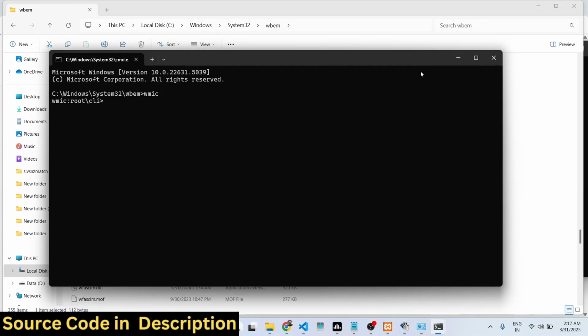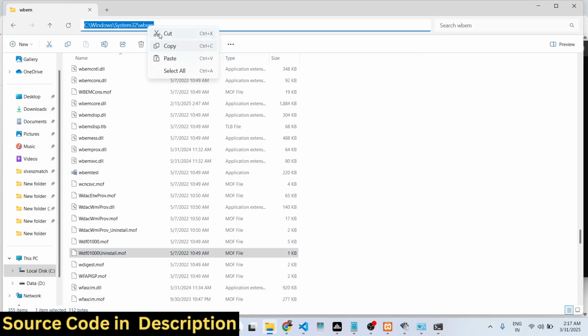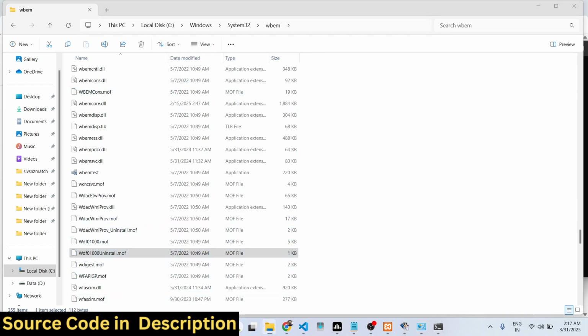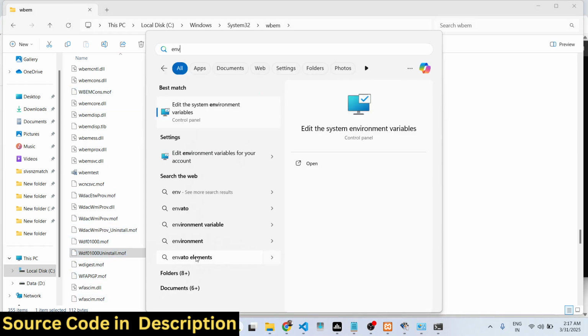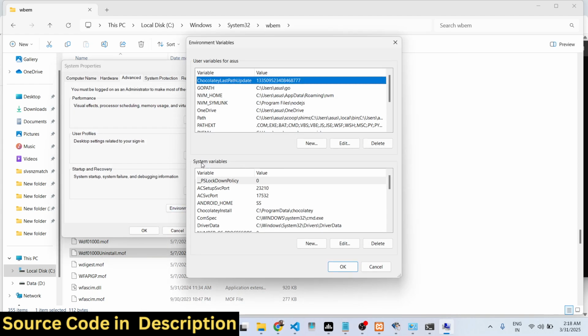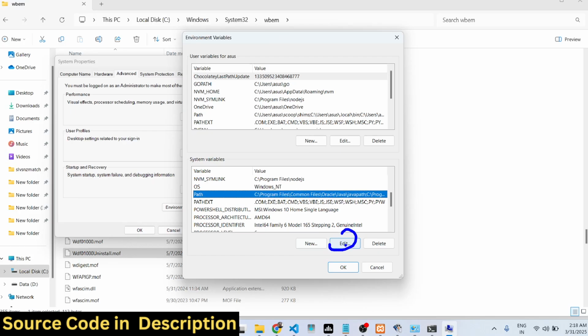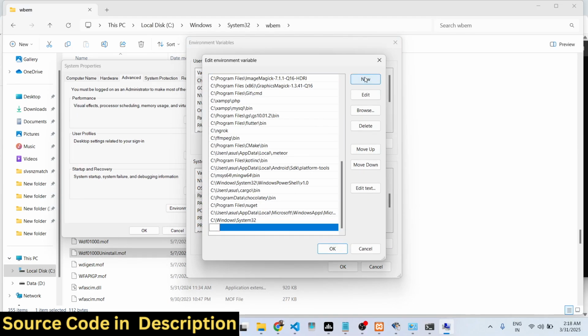So what you need to do is copy the entire path of this folder: right click, copy, and then open Environment Variables, go to System variables, select Path, and click Edit, then New, and paste this entire path.